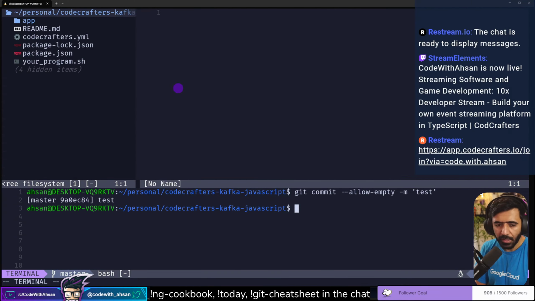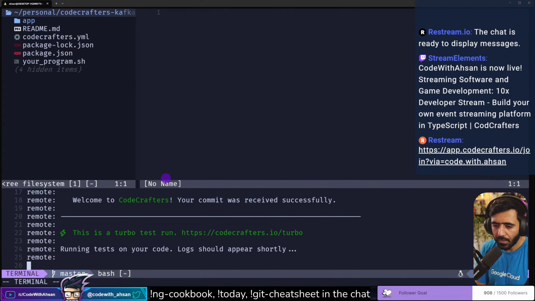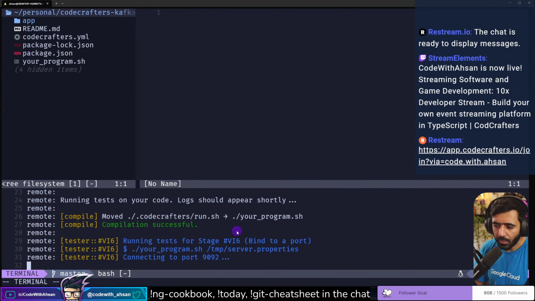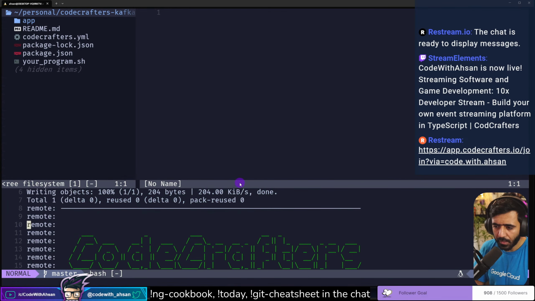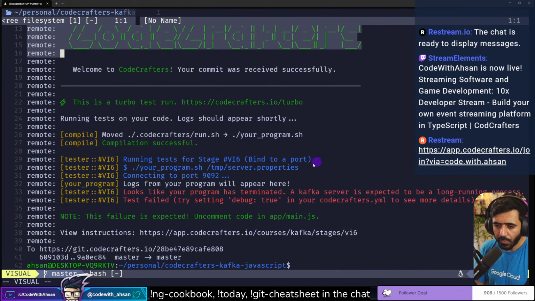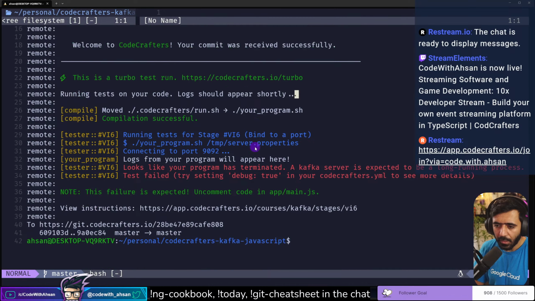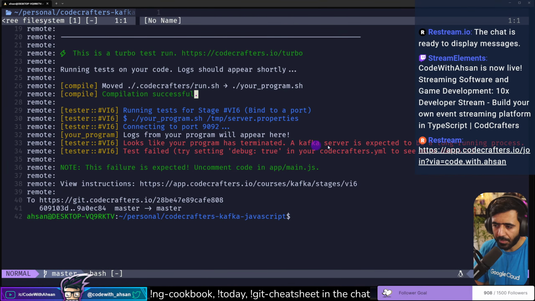git commit --allow-empty test, and here I can do git push origin master. Good. I want to see what they are saying here. So I can see the CodeCrafters logo running tests on your code. Logs should appear shortly. Interesting. And then looks like your program has terminated. Kafka server is expected to be a long running process. Has failed. Try setting debug true in your YAML to see more details.